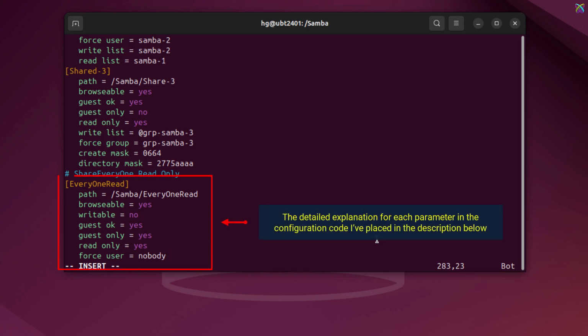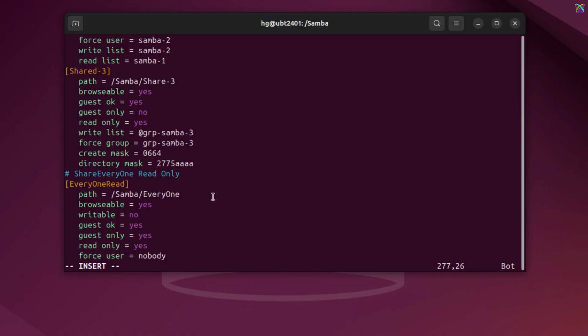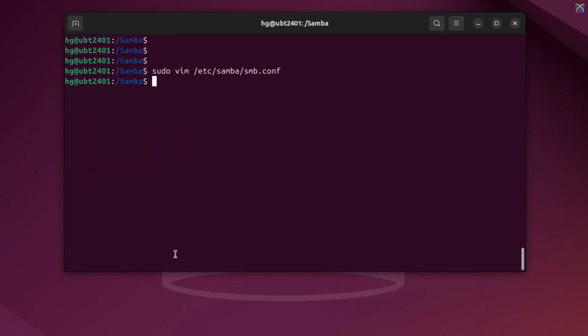You can find the detailed explanation for each parameter in the configuration code I've placed in the description below. I've included clear notes so you can understand what each line is used for. After adding the configuration, go ahead and save the file and exit.